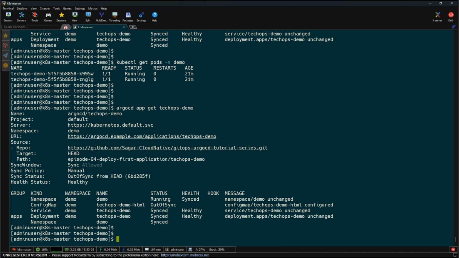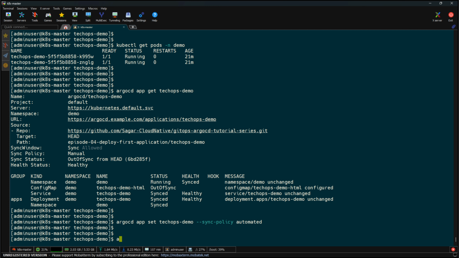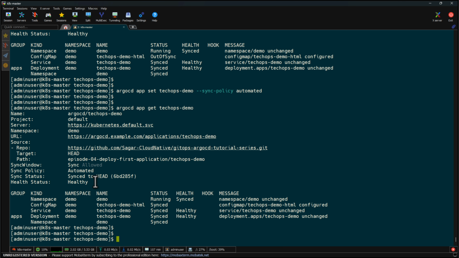Now restore the auto sync. argocd app set techops-demo --sync-policy automated. argocd app get techops-demo. Now you can see the sync policy is set to automated. Sync status is synced. Earlier it was out of sync. Because Git still contains version 5.0, enabling auto sync causes Argo CD to bring the cluster back to the Git-defined state. Let's access the application.